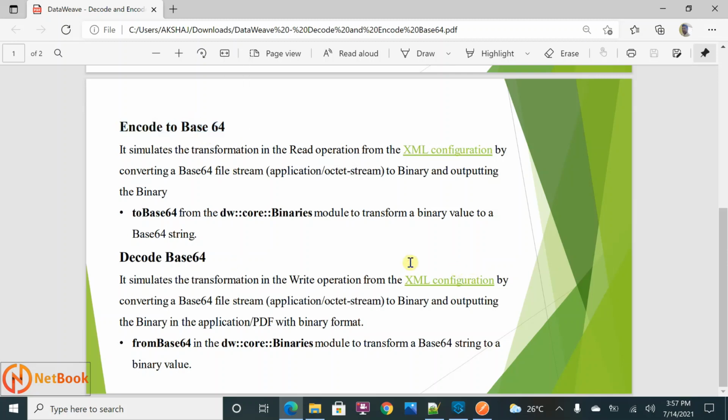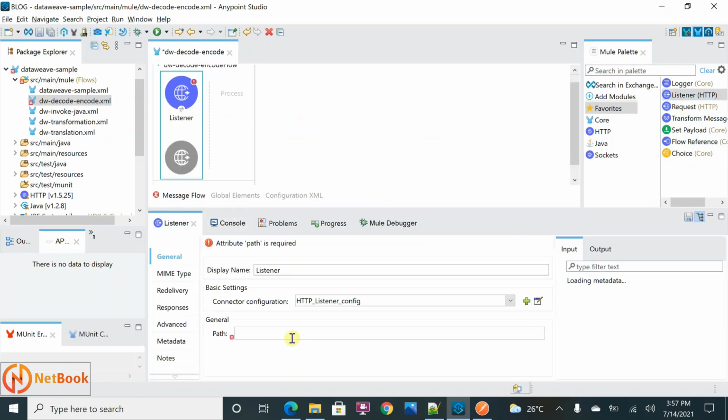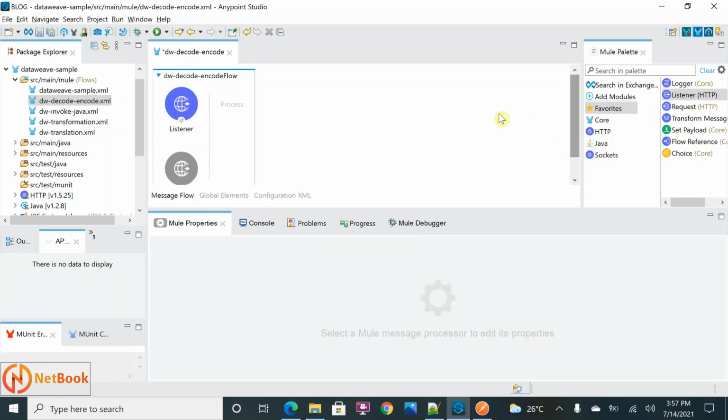As part of this, the input is a PDF file, which is going to be received through an HTTP listener, and that needs to be converted into base64 data, and the output I want to return as content. To accept this request, I'm going to use an HTTP listener over here, and I'm going to say encode as my path. Slash encode, I can say. Then I receive a file over here.